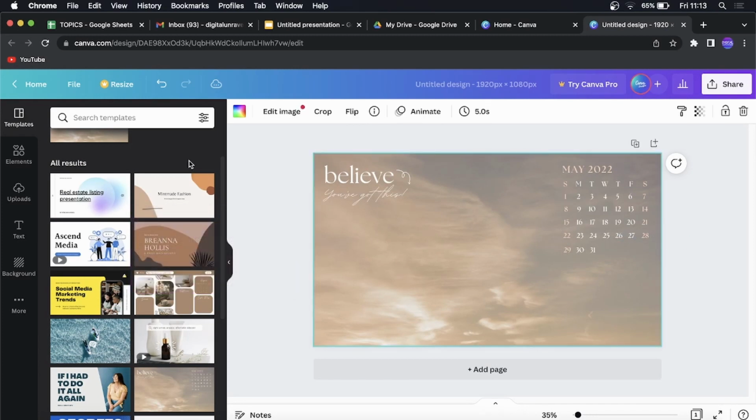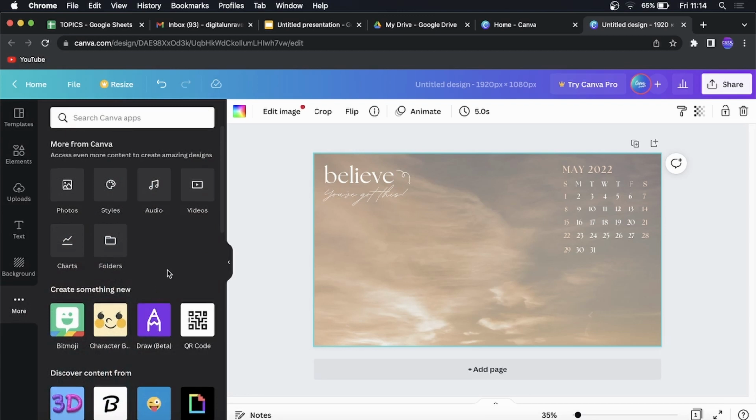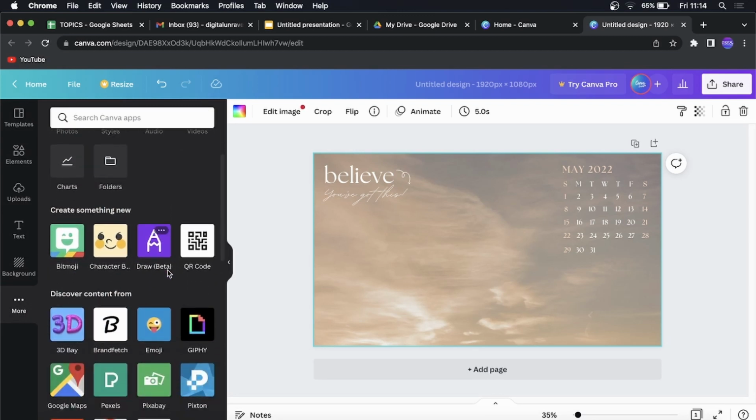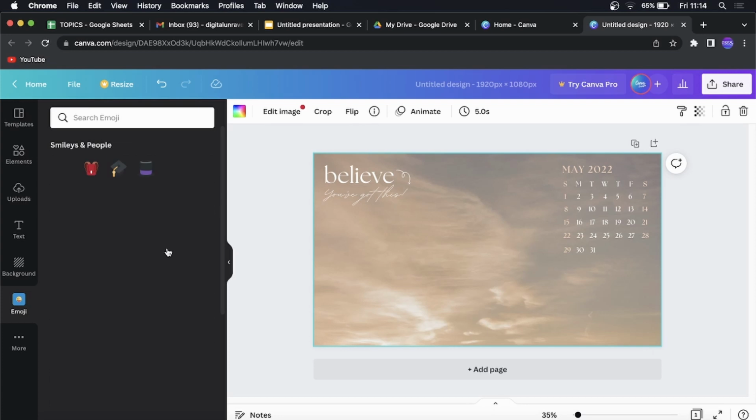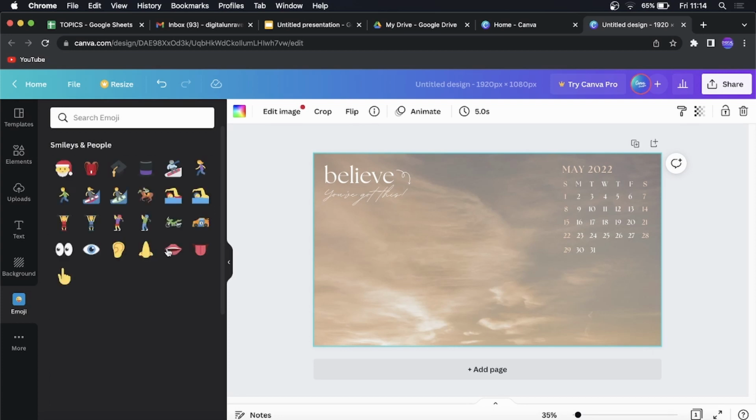Okay, so on the left hand side, you can see you have all these different options: templates, elements, uploads. Now, we're not looking for any one of these ones. We want to click on these three horizontal dots that says more. Click on those three dots, and if you scroll down a little bit, you can see it says discover content from, and then you can see an emoji option here. So click on emoji, and then that's going to load up all the different emojis that you can use.